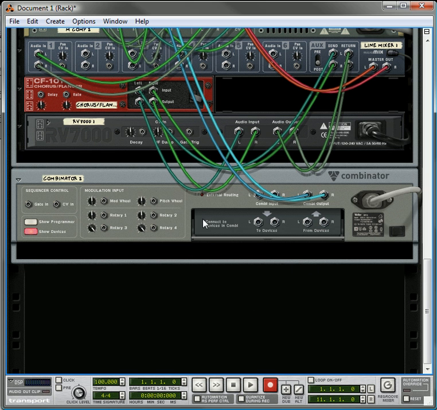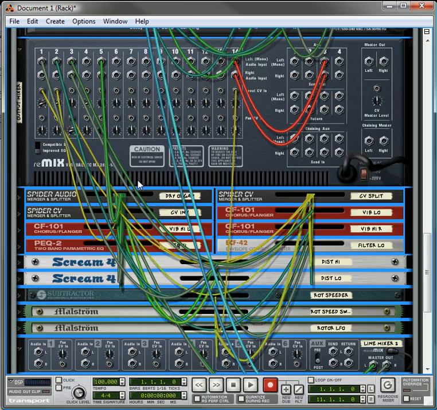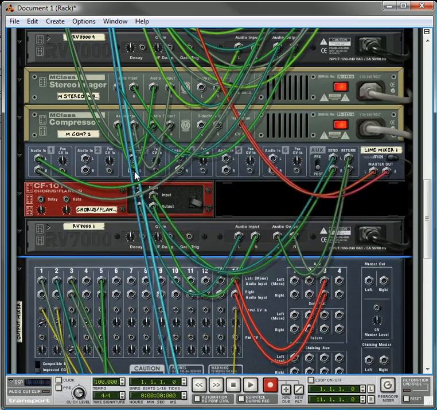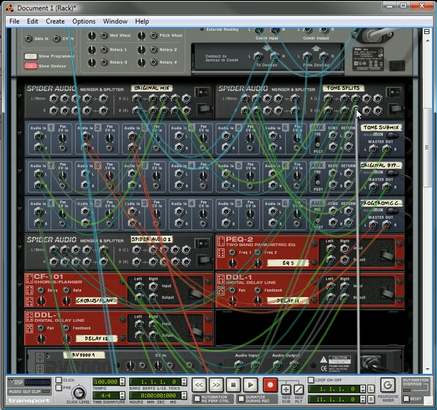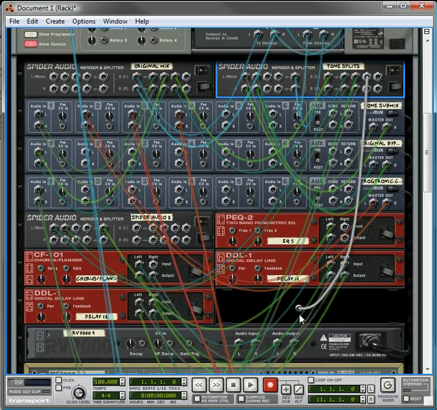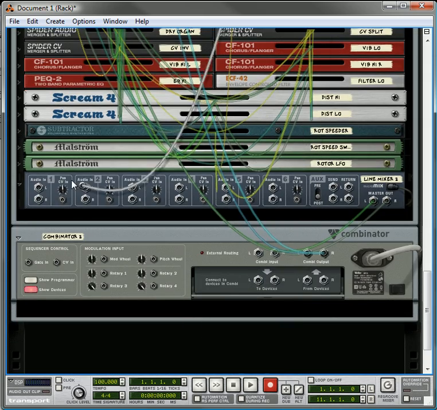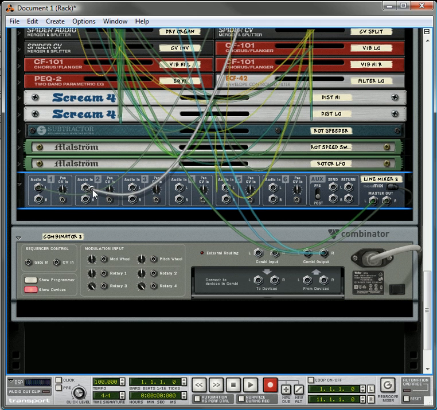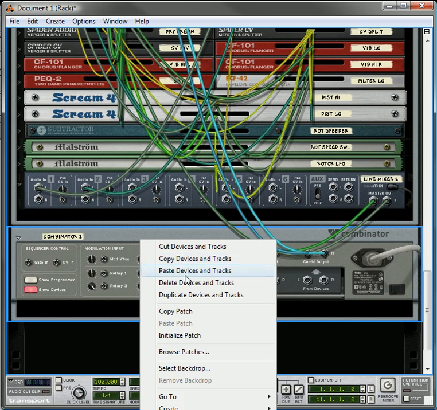Cut the devices, go back to your combinator, paste the devices, take that master output, go back up. This is going to go into the 4th channel of the tone submix, and the split is going to go down into that line mixer at the bottom, and the right is going to go into the left, line 2. Now we can delete this combinator.